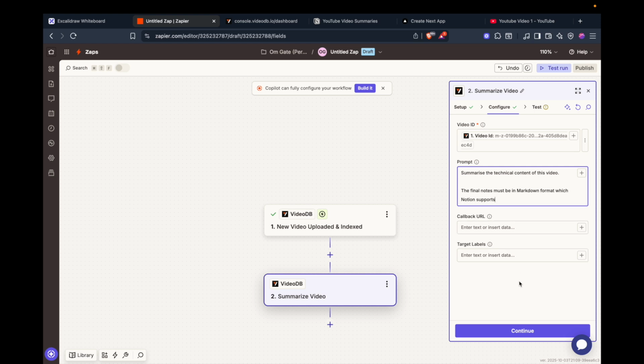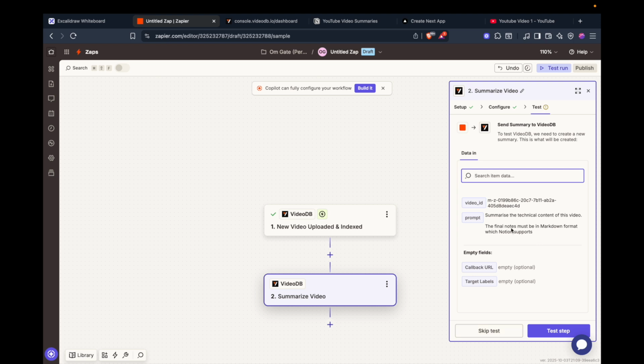And that's it. I'm not going to select any target labels over here. I'll show you how we can still do it. Now this is also an asynchronous job, by the way, because summarization again is going to take time, but we don't need a trigger for this. We can simply wait for a certain time, and for that let me show you how we are going to do things. I'm going to hit continue for now with only these two details, and I'm going to hit test step.